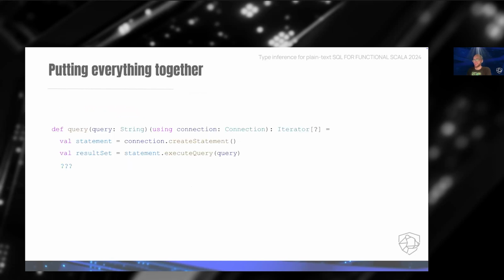I'll start with the last step, actually, putting everything together, because that's probably the most intuitive one. So you see that this is the query function. It takes the query as a string. Then it takes some connection. This is the connection from the vanilla Java SQL library. And then, of course, it executes the query. This is how we execute the query in Java SQL, right? Just create a statement, and then on the statement call execute query. This gives us back some result set, which is from the Java API, so it's not very pretty.